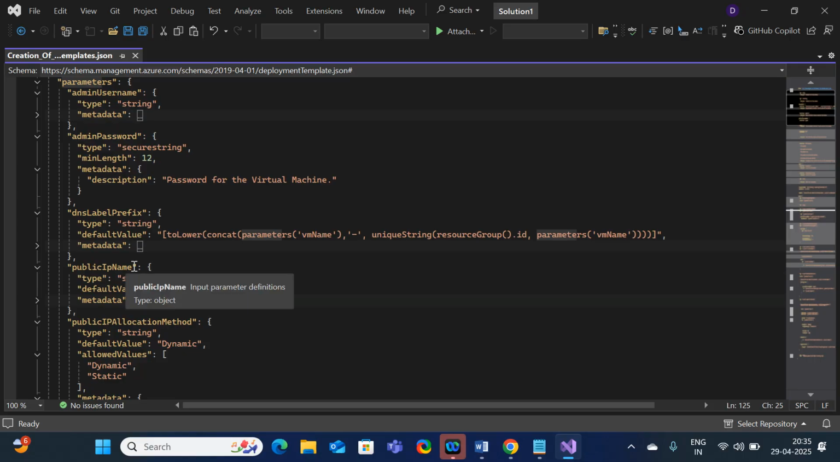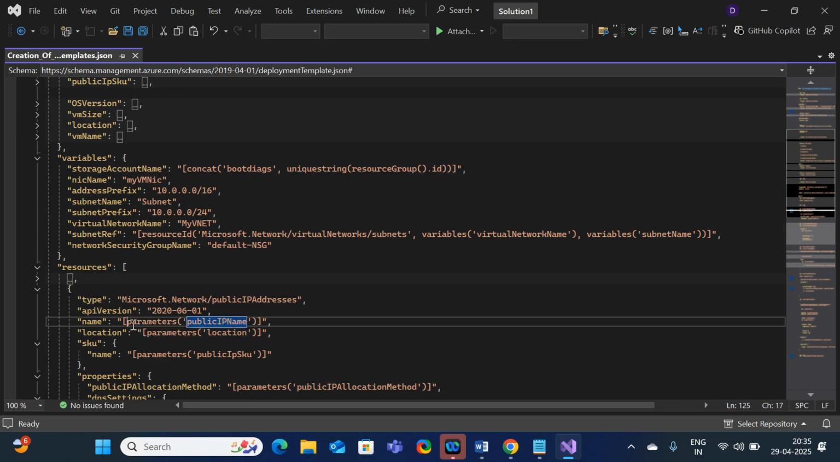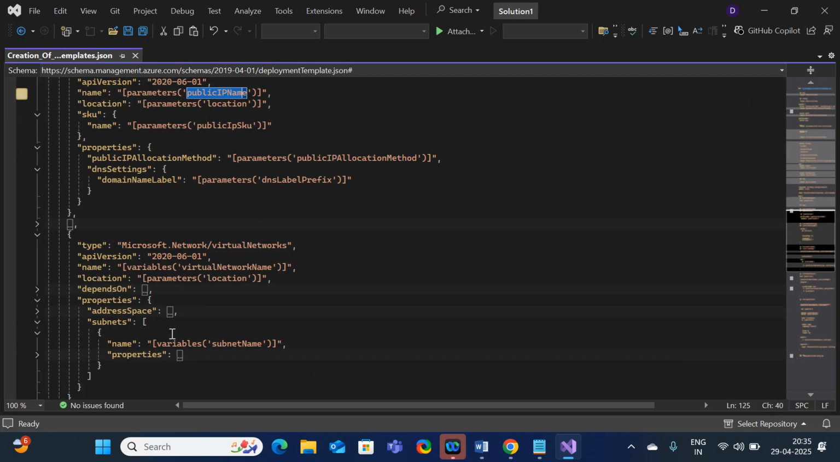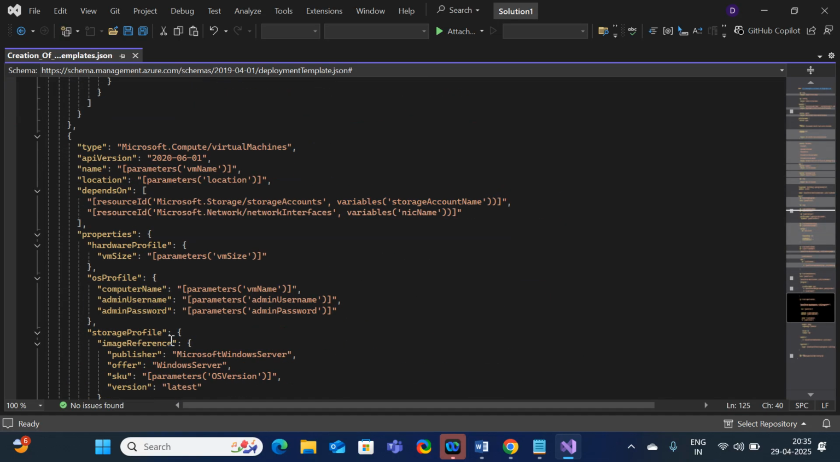Public IP name, what is public IP name? This is the parameter. So if I mention the public IP name in the parameter, it is going to refer to this parameter. I had clearly indicated in parameters to refer to the parameters and public IP name, and come down to outputs finally. There are a lot of properties which have been associated.